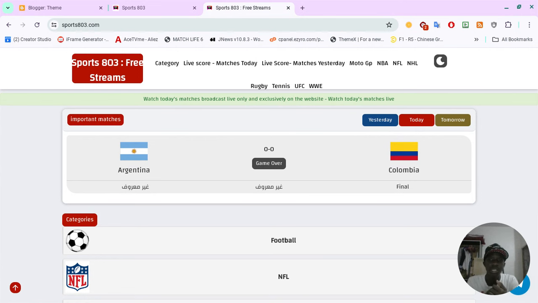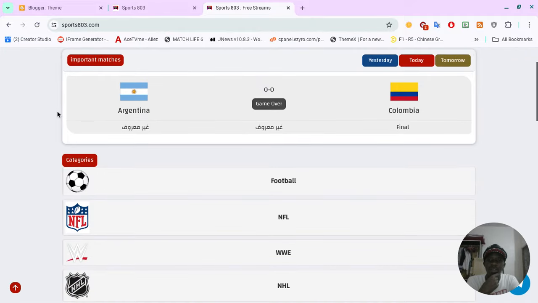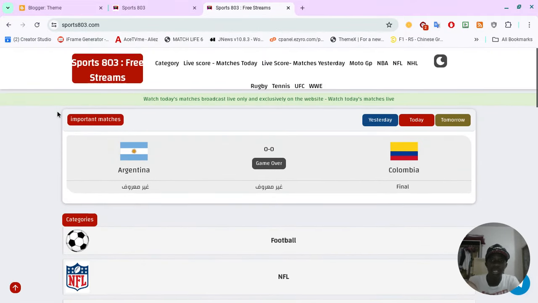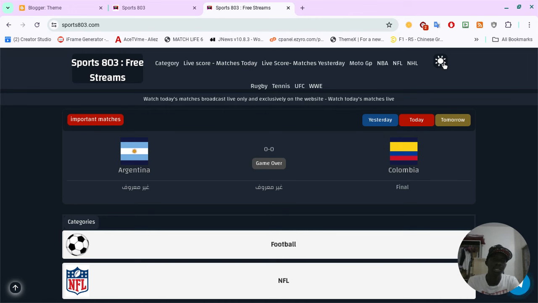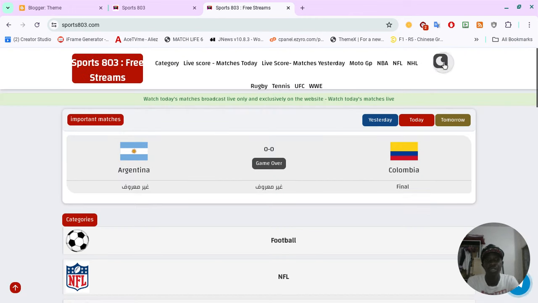So as you can see, this is the example of the site that I run right now, and this is how it looks. At the top here we have categories: live score matches today, live score matches yesterday, and then we do have MotoGP, NBA, NFL, rugby, tennis, UFC, WWE. So you can choose whatever category you want up there. We can change it to dark mode in case we want, and we can return it back.